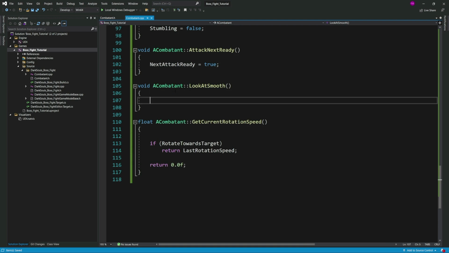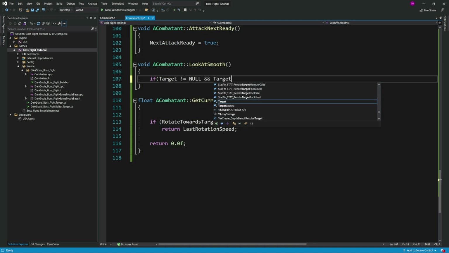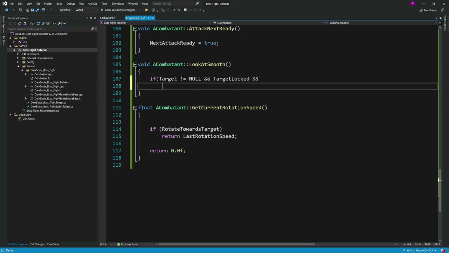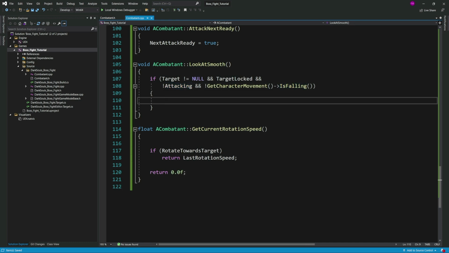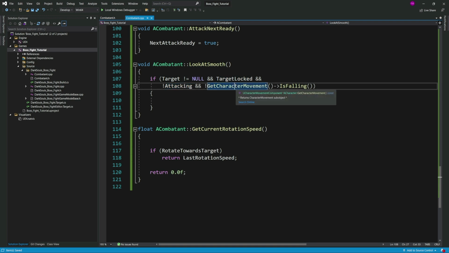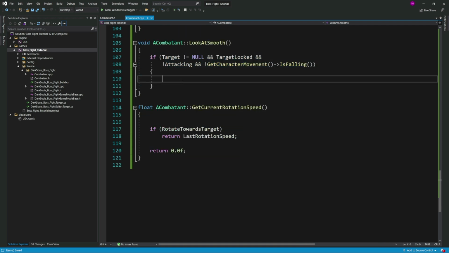And over here in our look at smooth, we are going to do the following. First, we are going to say if our target is not equal to null, and if our target is locked, and if we are not attacking, and one more time over here, get character movement, and from here is falling. So all of this we're testing. If the target is not equal to null, and the target is locked, and we're not attacking, and we're not falling, basically all of these four conditions need to be true for this one single if statement to be evaluated to be true.